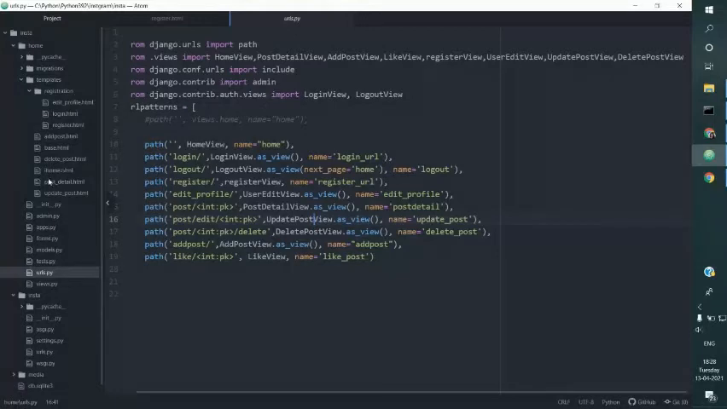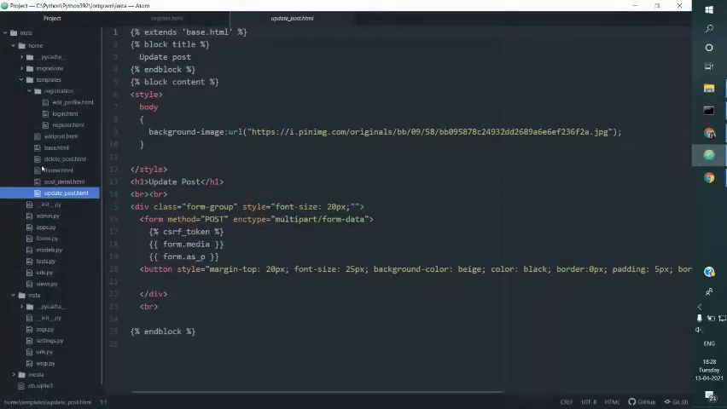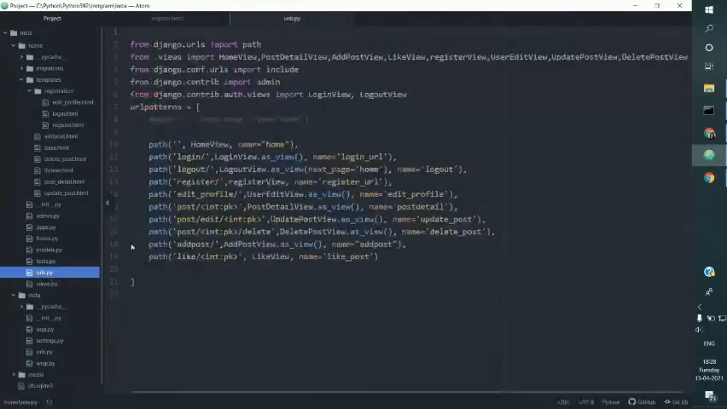Now the third step left is to create the HTML file for this. So simply I have again made a simple template for update named update_post, in which I have again called the form, and now this HTML page will be shown when I use this URL.